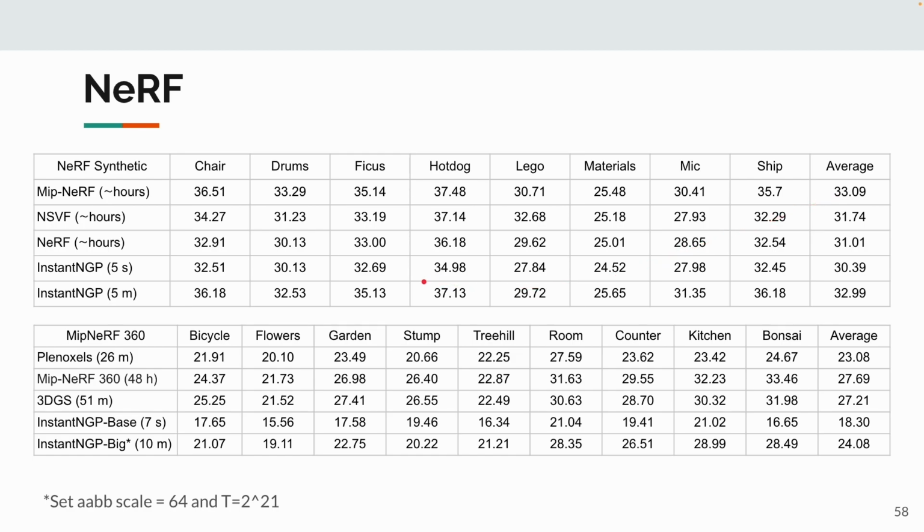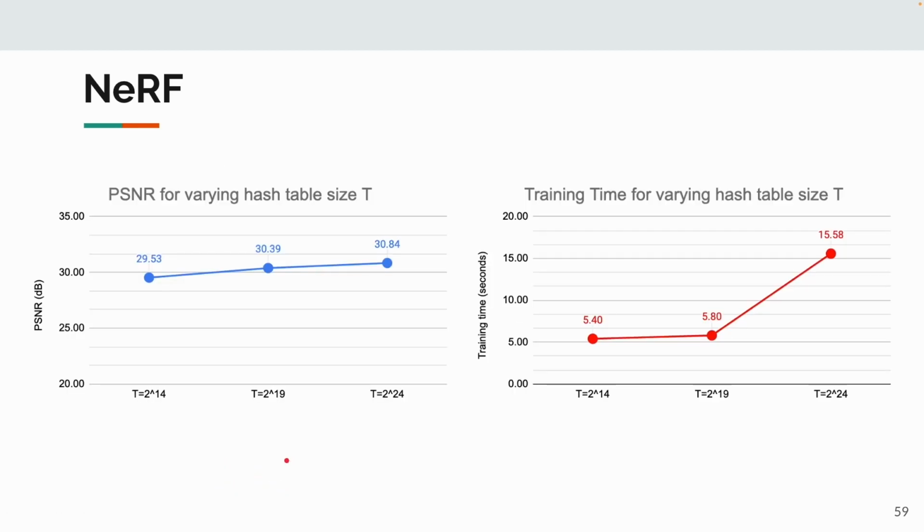For the Mip-NeRF 360 datasets, we compare Instant-NGP with 3D Gaussian splatting, Plenoxels, and Mip-NeRF 360. With a larger AABB, Instant-NGP can reconstruct the scenes with a PSNR of 24.08 dB. The table size here is set to 2 to the power of 21. We also conducted the experiment with different hash table sizes with a fixed iteration of 2000. As we can see, the PSNR does increase when we increase the hash table size, but the training time also increases. We also observe the performance cliff when T is larger than 2 to the power of 19, which is consistent with the original paper.